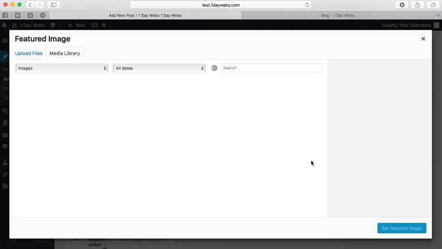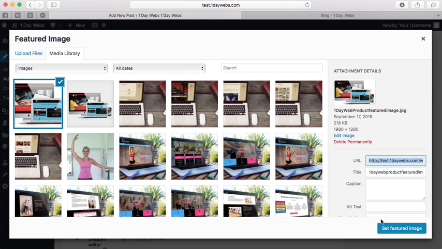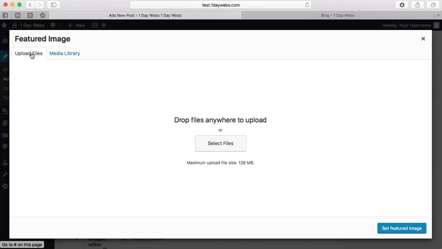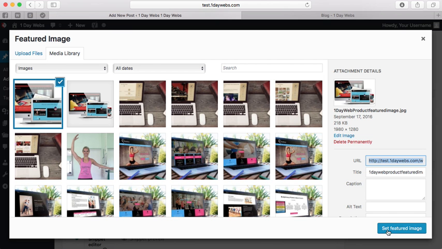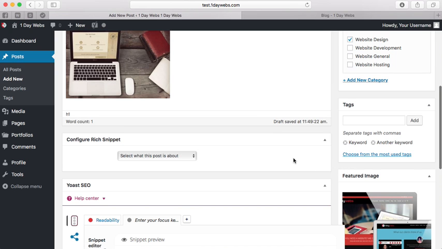When you click on Set Featured Image, again, it's going to bring up your media library. You can choose whatever relevant image you've got there, or if you want to upload a new one, you would click on Upload Files and then go ahead and browse for that file on your machine and upload it. So in this case, I'm just going to select a Set Featured Image and go ahead.